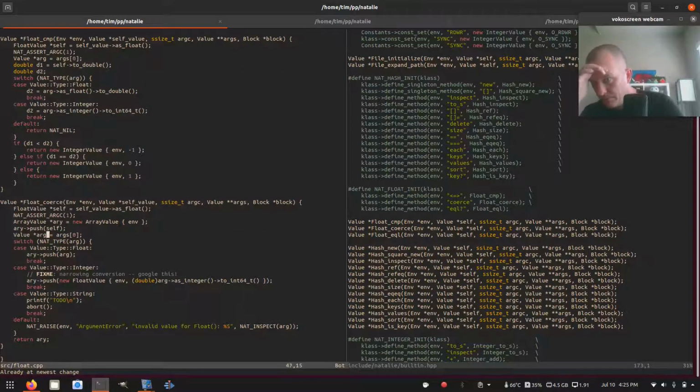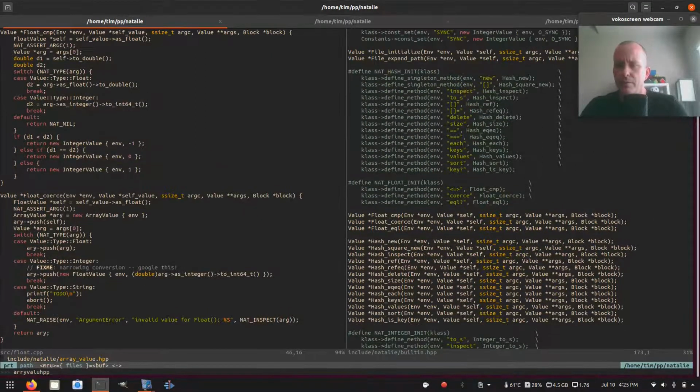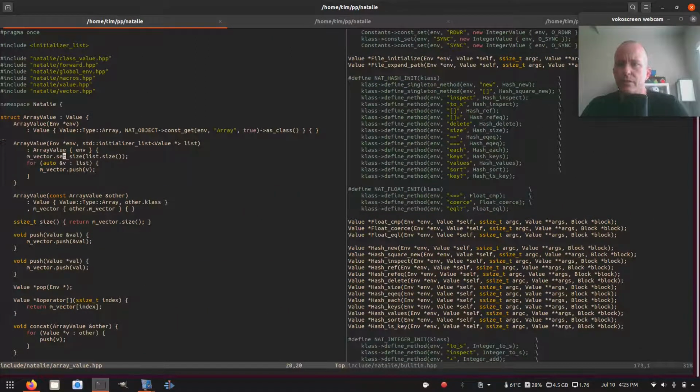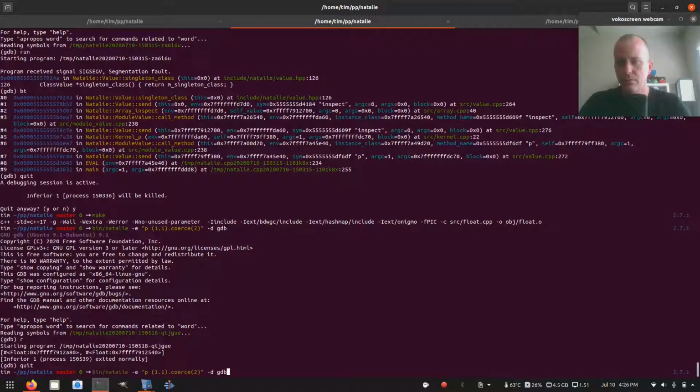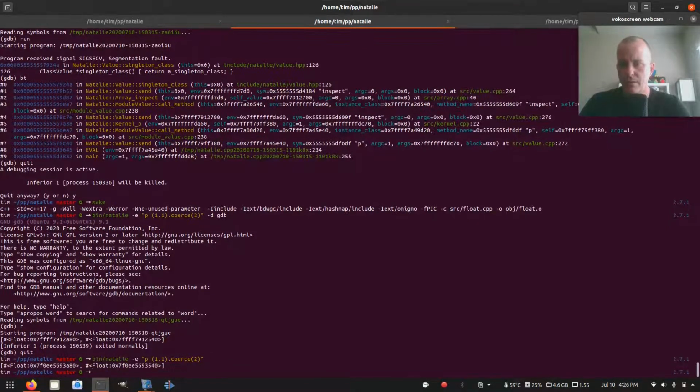Okay, so building the array and then pushing something onto it's fine. Array value HPB. Why didn't that work? Initializer list, set size. I'm not sure why that didn't work, because it should be doing essentially the same thing, but this may actually be broken. I don't know if I have used that anywhere yet. Array push self. Okay, so this is now happy, I think. Yeah, cool.